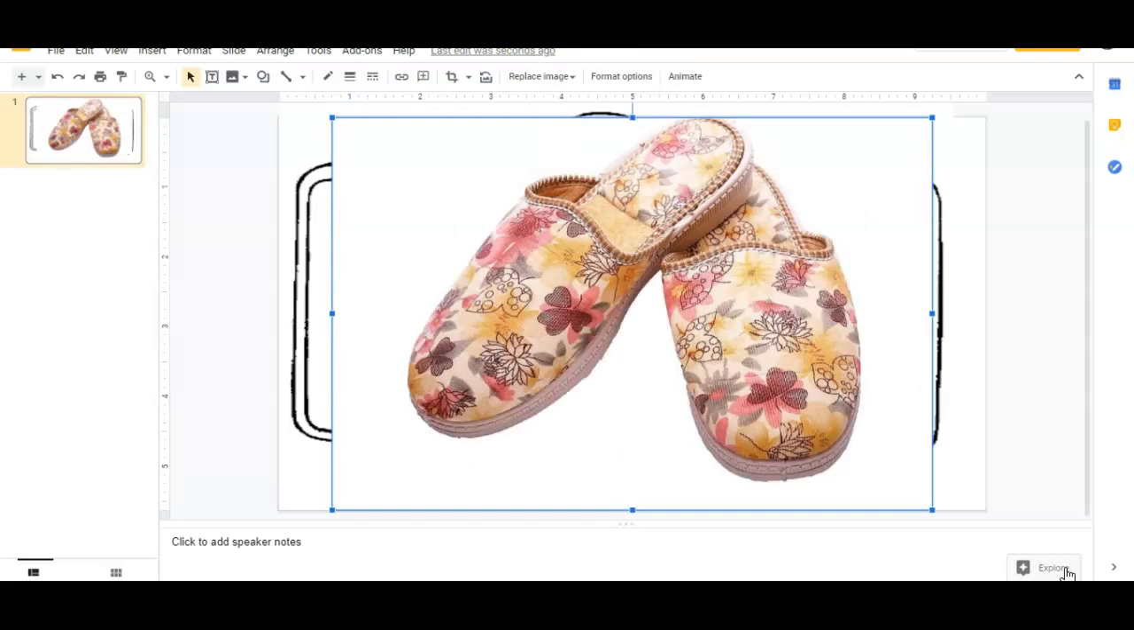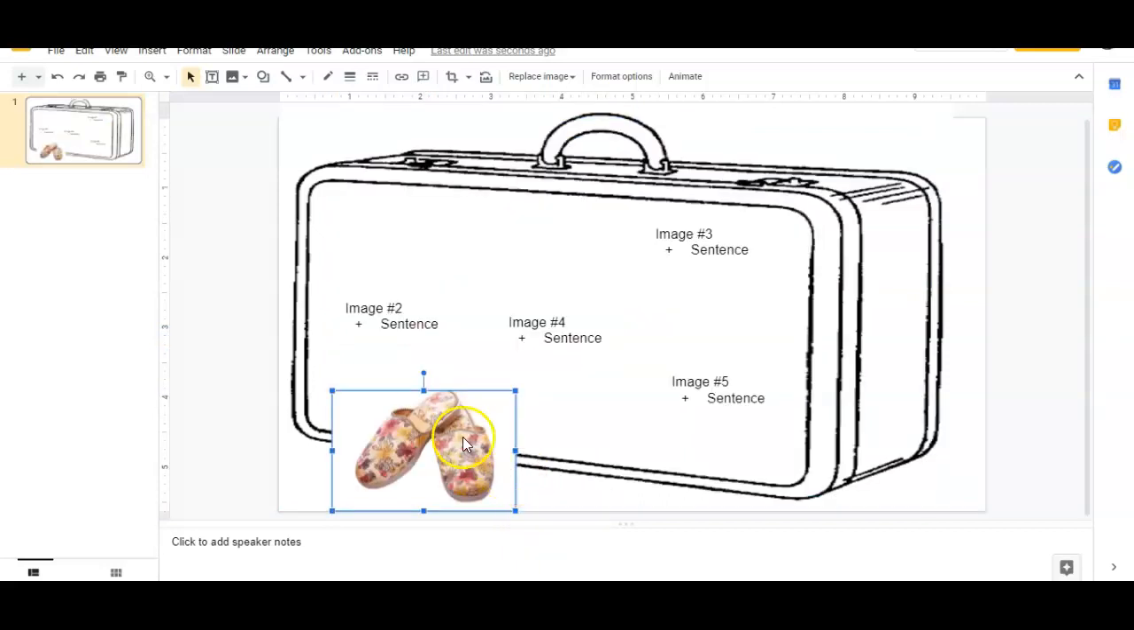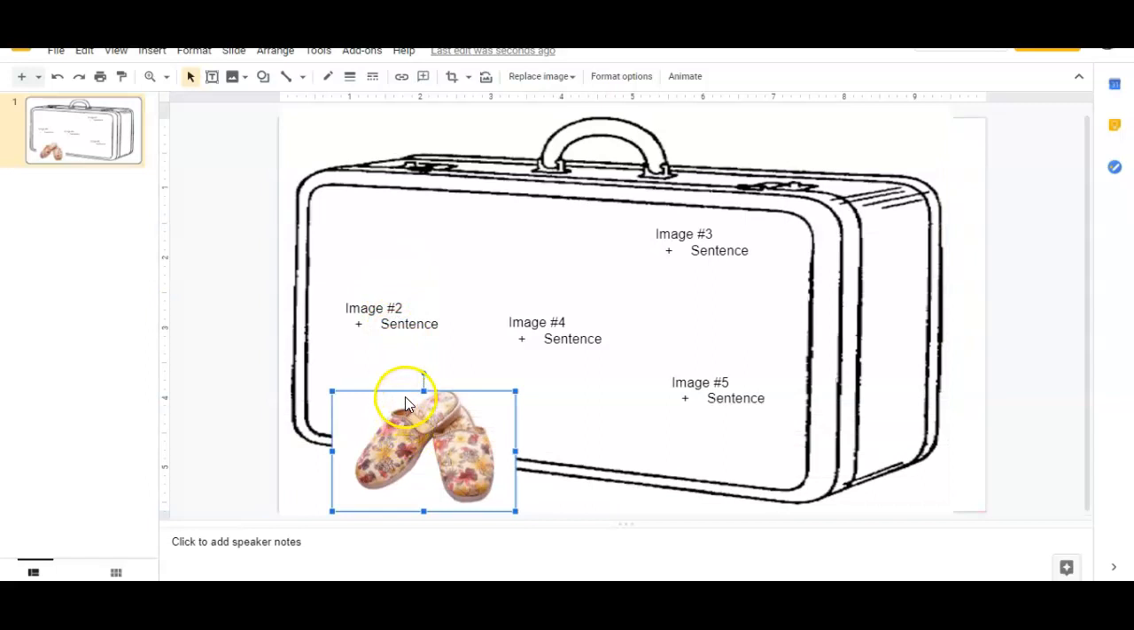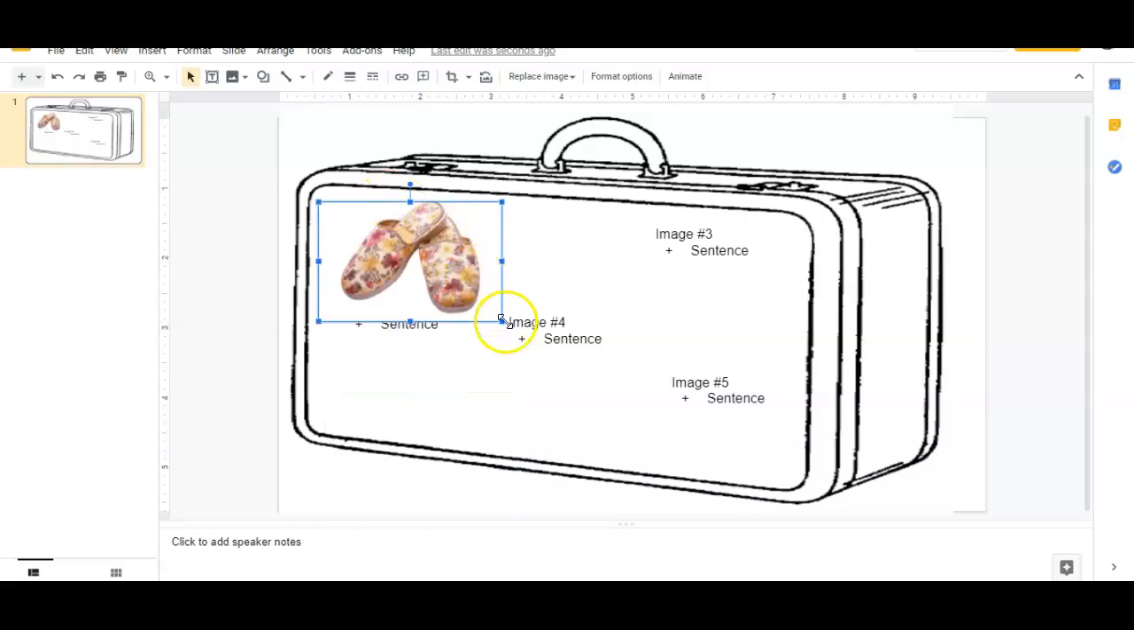Now, here's the picture, and it's way too big. So I'm going to have to use my mouse to make the picture smaller, small enough to fit in the suitcase. There it is. When I'm ready to move it, I always want it to be on this cross shape, because if I don't have it on that cross shape, a different picture will move. There we go. I need to make it just a little bit smaller.